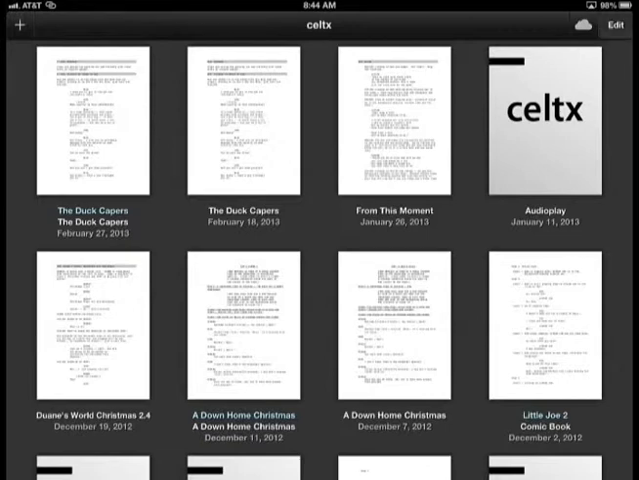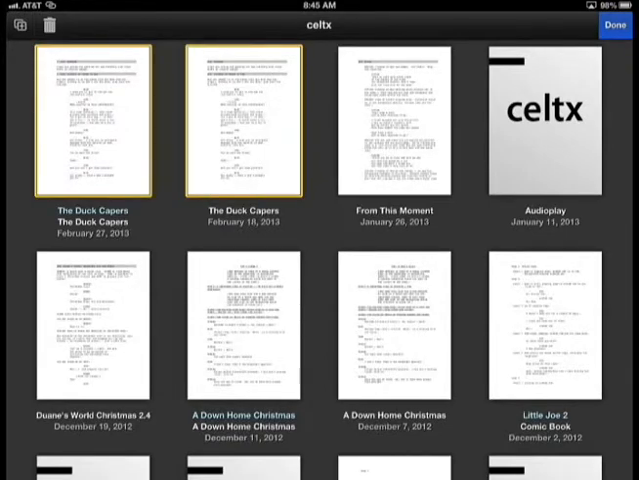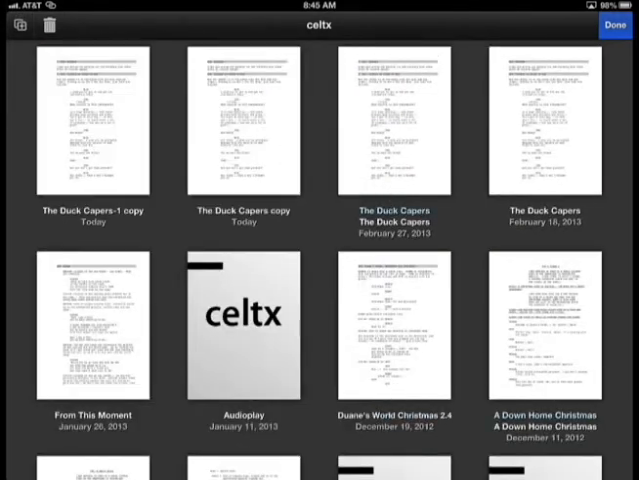As well as that, you can edit. So if you click on edit up there in the top right, then you can select the ones you want to edit, and so you can either delete these or move them around.